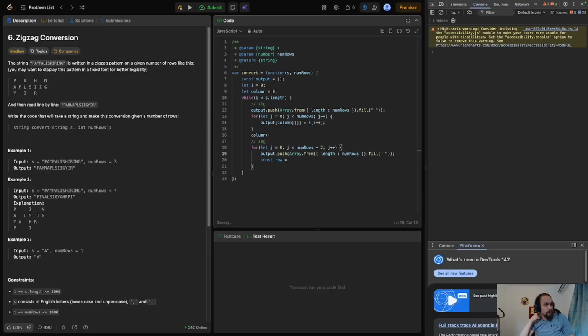We're going to create the column. I'll just call this columns, I guess. Output is columns, and the row is going to be row num rows. Do we even want to do this? We could just make it j. It'd be easier.